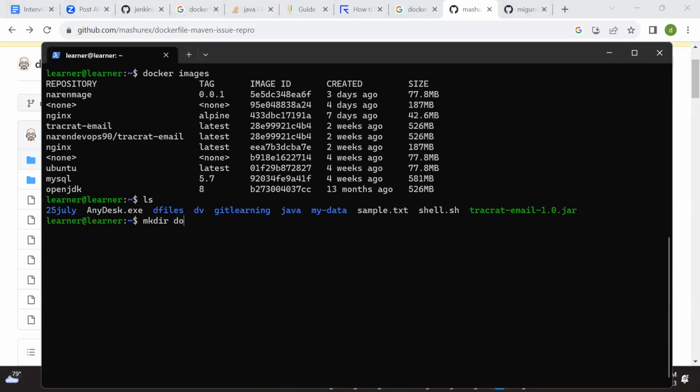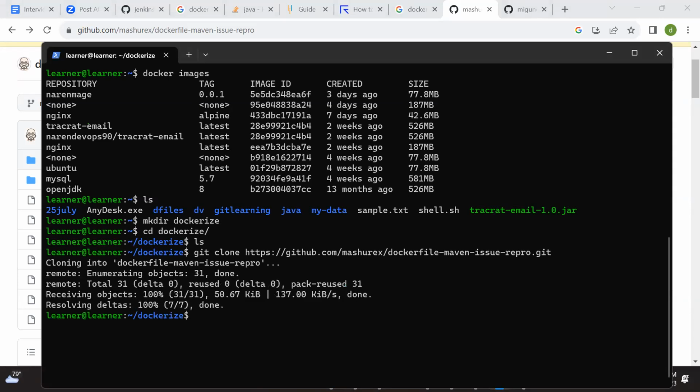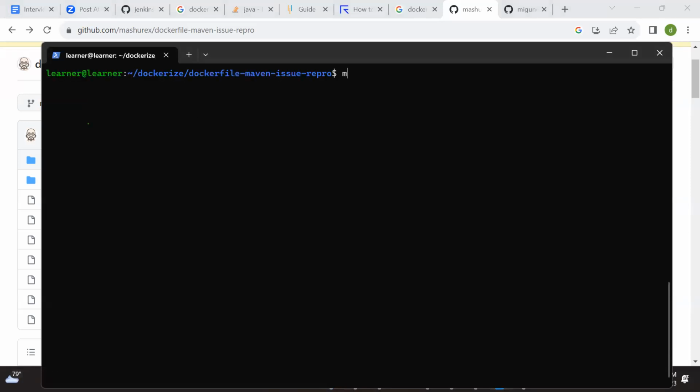Mkdir price here, and then git cloning it. Yeah, it is downloaded. Then this is the one.